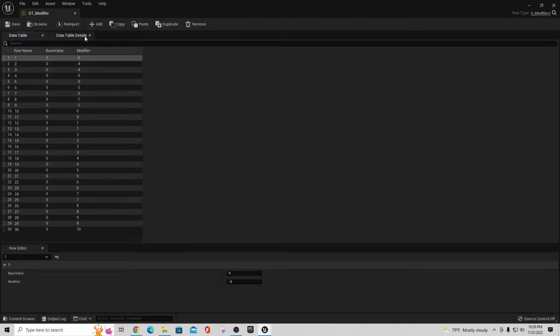And we'll come back in here and say re-import. Now you see it says successfully re-imported DT modifier. And now we have a row name 1 through 30, a base value 1 through 30, and a modifier of -5 to +10. Okay, so I go back through that a little bit.